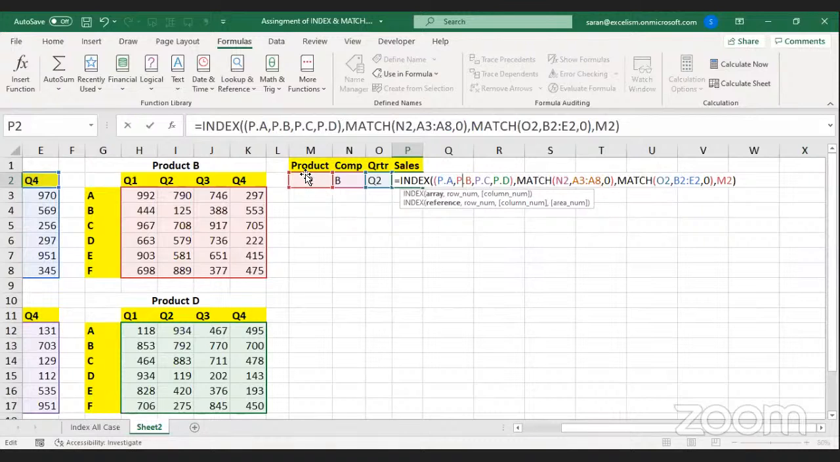If I put 3 here, this becomes area number 3. Out of these 4, what is the third area? P dot C. If it is 4, area number will become 4. Out of these 4, what is the area I'm talking about? P dot D. That means in the P dot D table, it's going to pick up this row number and column number intersection value.